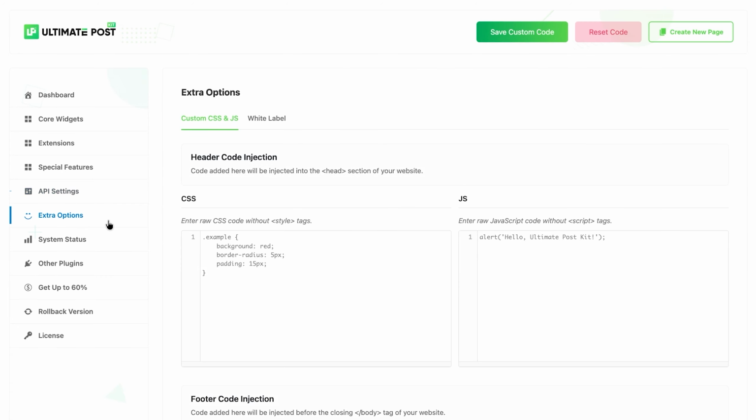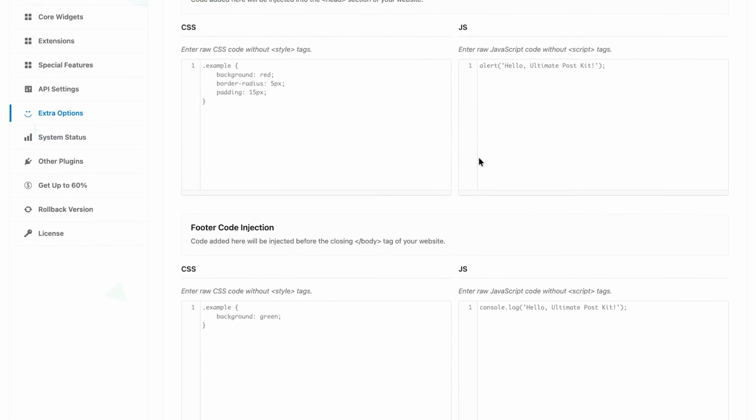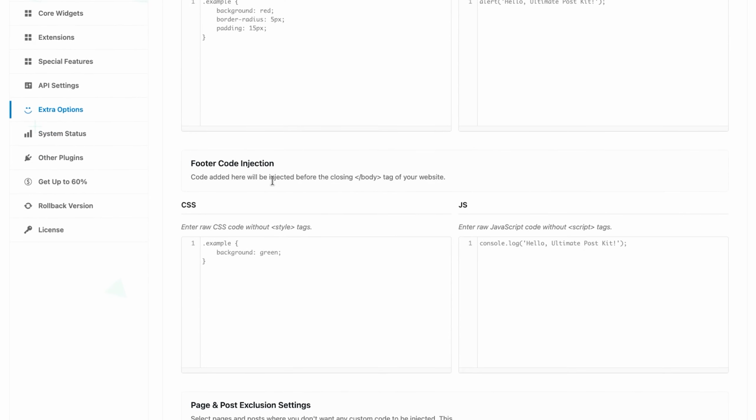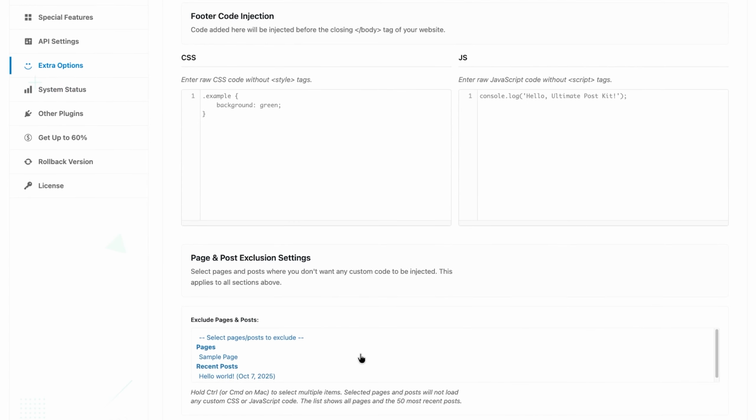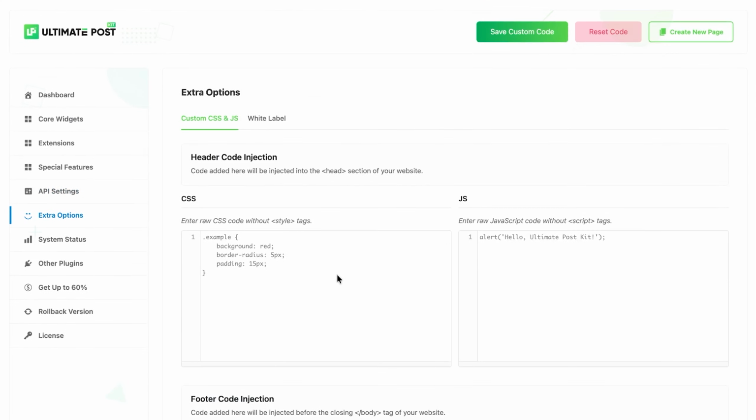Next is the Extra Options tab, home to two advanced customization features, Custom CSS and JS, and White Label. The Custom CSS and JS panel allows you to write global code snippets that apply across your entire website. It's perfect for developers or advanced users who want complete styling freedom without using additional plugins or child themes. Whether you're adding unique animations, styling tweaks, or external scripts, this section gives you full control.